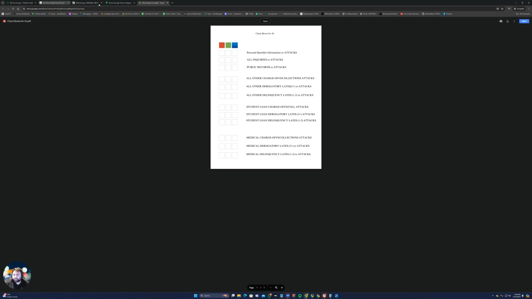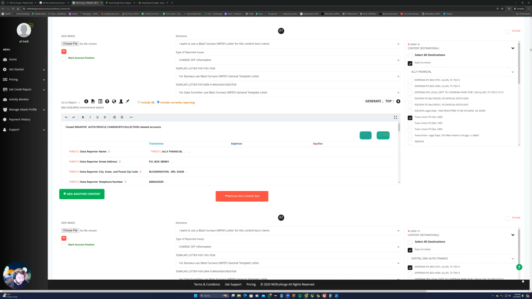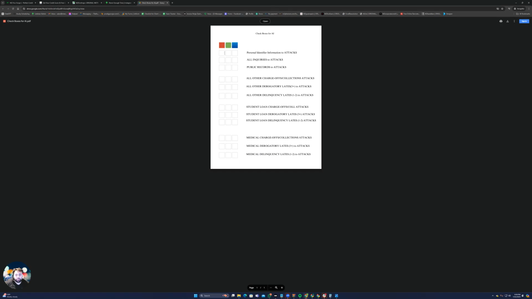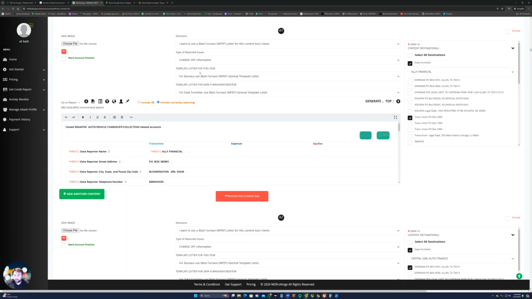Now, I want to explain something to you guys. When we're working in the software, the software is going to tell us the type of charge off it is. If it's just a regular charge off, it's just a regular charge off. If it's medical, it'll say medical. If it's student loan, it will say student loan. But if it's just a regular charge off, like these all are so far, we're just going to mark our box over here. Boom: inquiries, personal identifiers, and a charge off. And we're done. I have my box ready to rock and roll, and we're good to go.